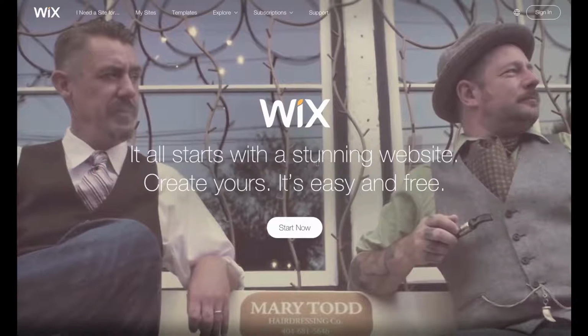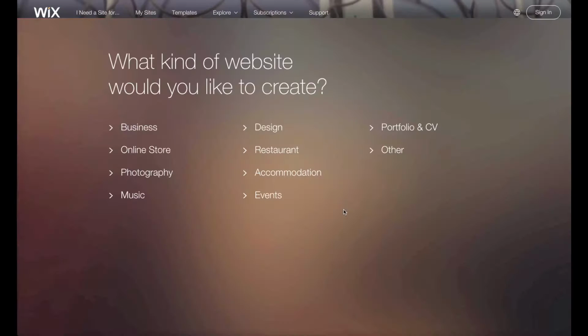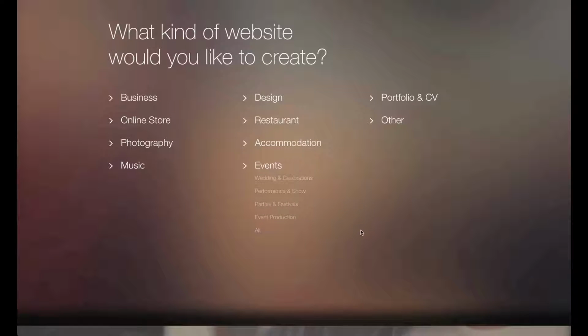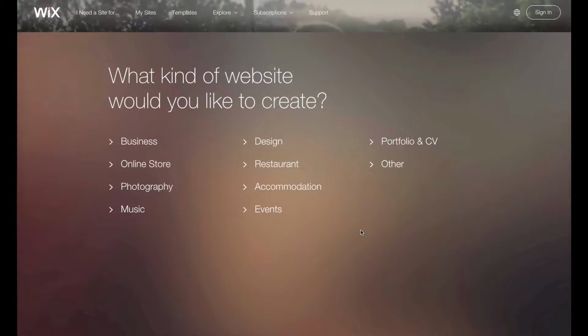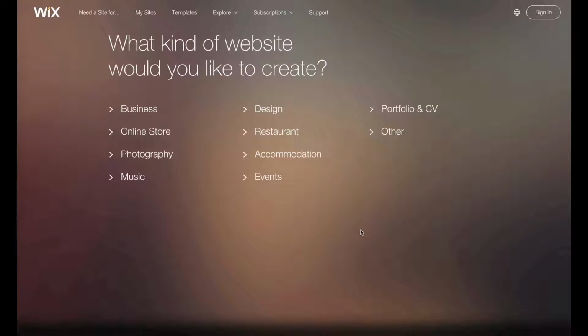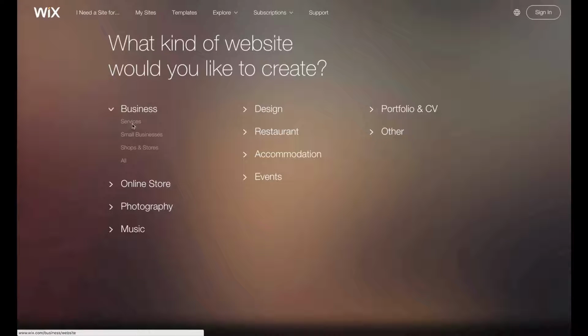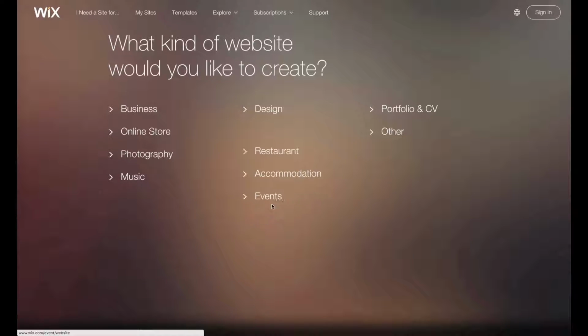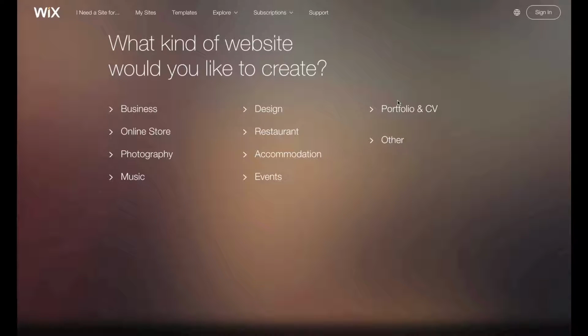According to this at least. Let me just scroll down, and I'll show you what types of websites we can make here. We got business, online store, photography, music, design, restaurant, accommodation, events, portfolio, and CV. And since we aren't going to really do any of these, for now we're going to click Other.